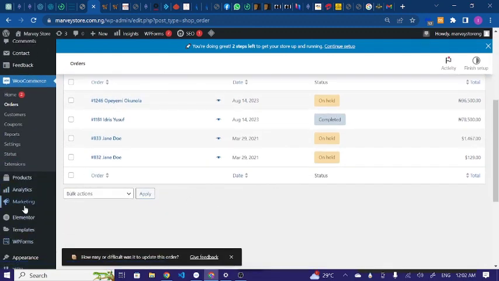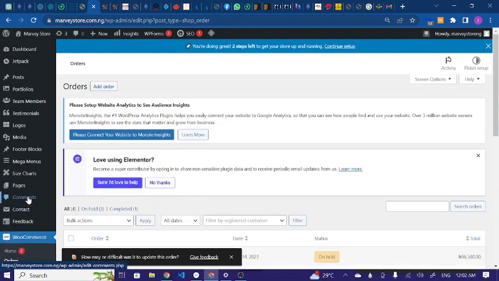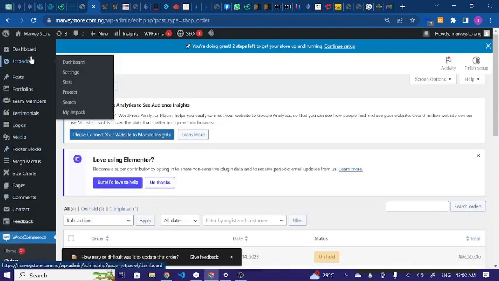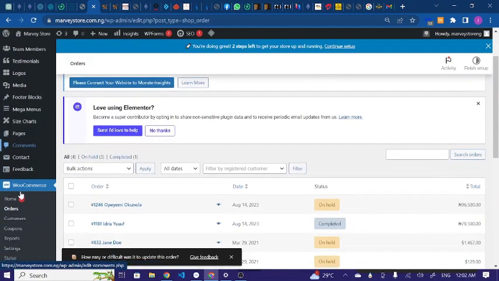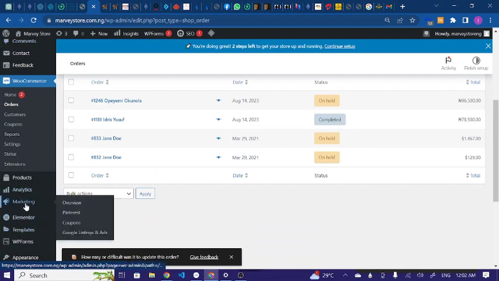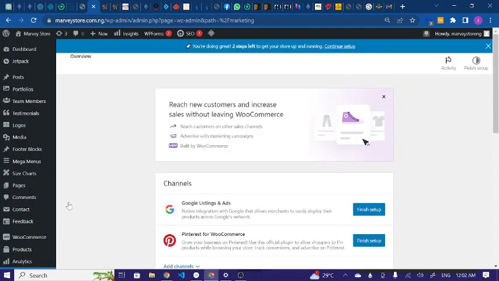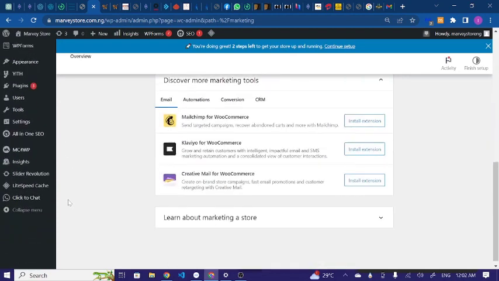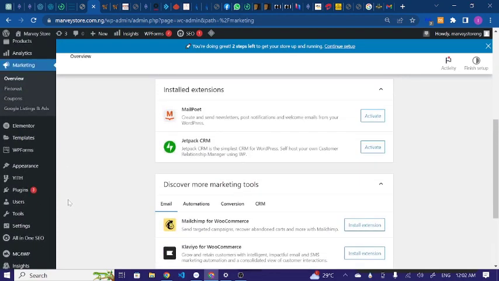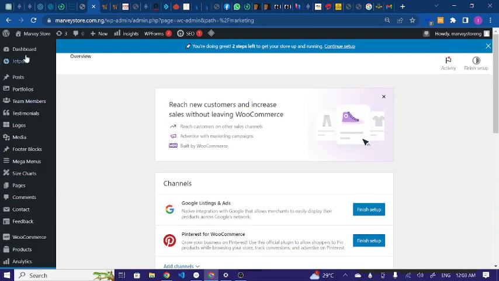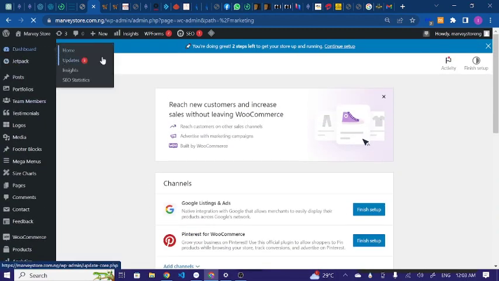If you need to run marketing, you can do it directly from your website. You can add your Facebook account to your website, and if you do that, you can automatically run transactions from your website here. That's all I think we need to cover.